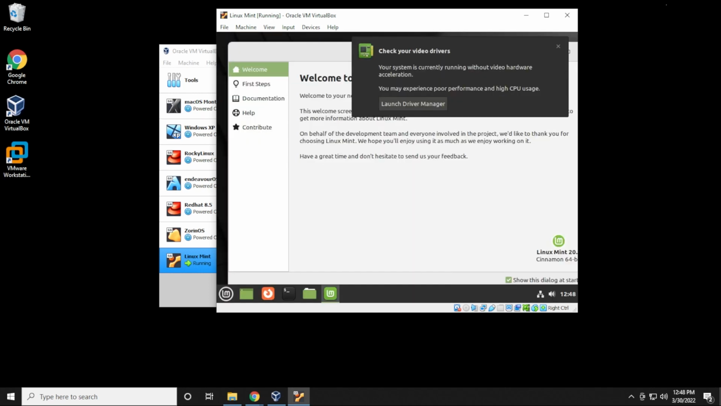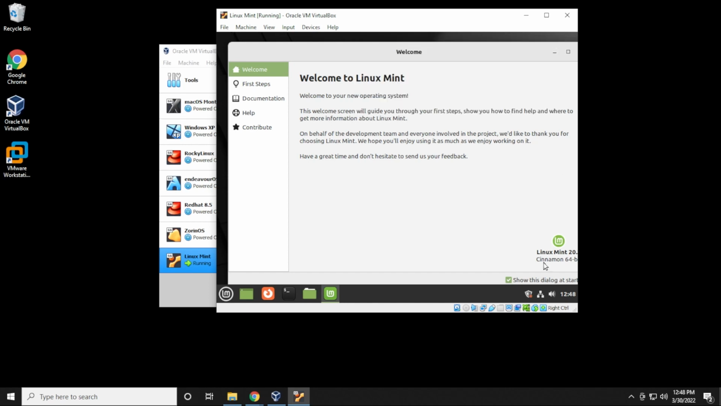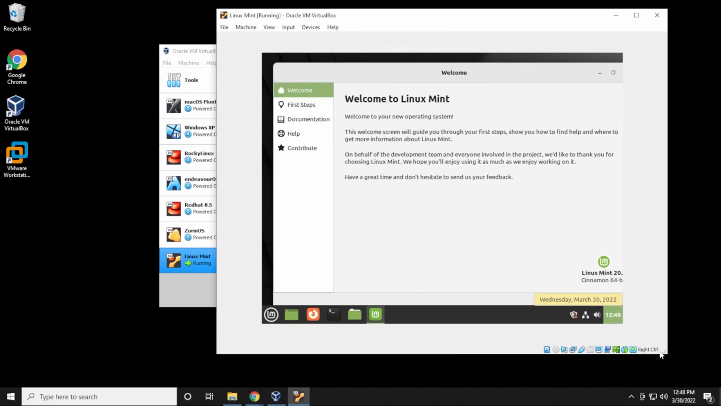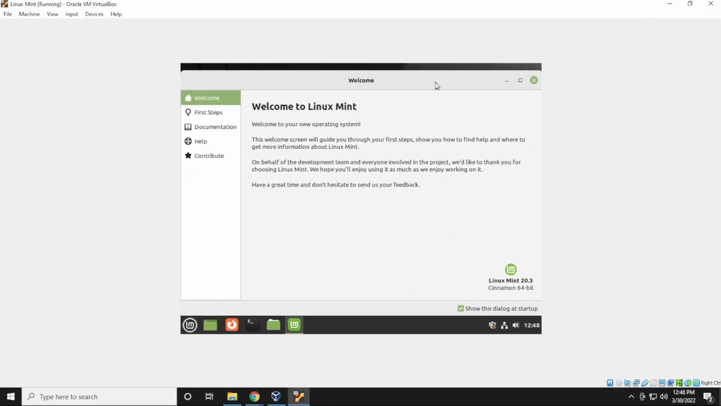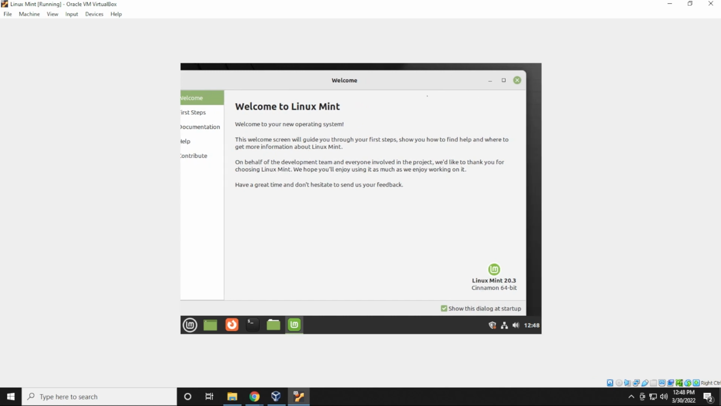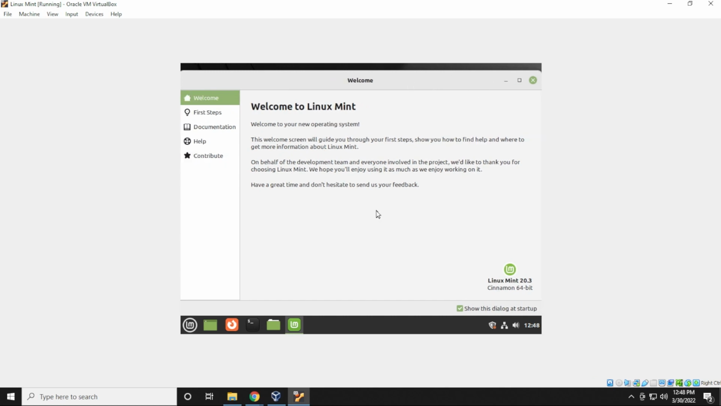Okay, so we're getting a message over here for video drivers. It probably would want to update that, but I'm not going to do that right now. I'm just going to open this window up a bit. Actually, what you can see is it's not taking up the full window, and I'll show you how to get around that. This is just the welcome wizard. You can go through all the steps if you're not familiar with the operating system, and it'll show you all the features of the operating system. I'm just going to close that for now.